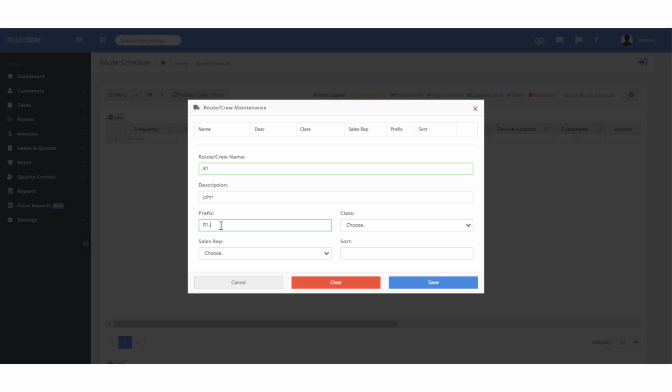If you use QuickBooks classes, you can define a class associated with this route. So every invoice that this route does will have the class associated here on those invoices. Same with sales rep.